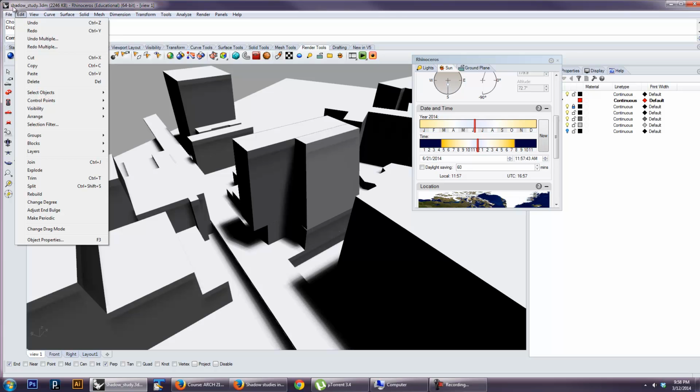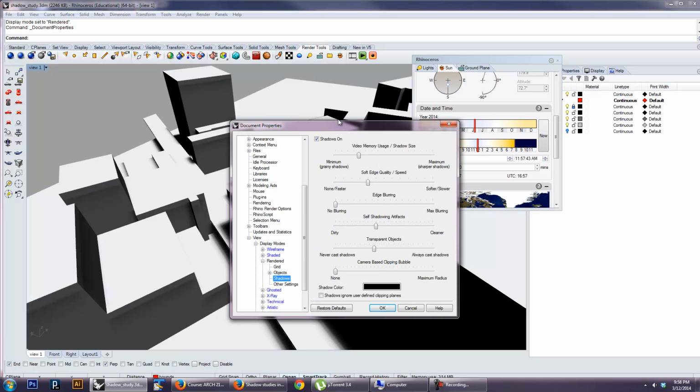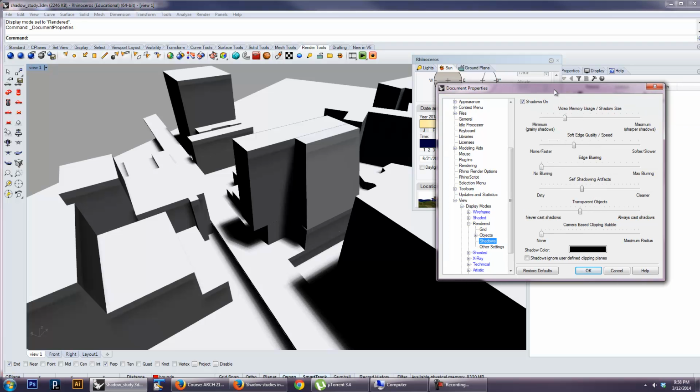Go to File, Properties, and look at your display modes. Go to rendered view, if that's where this is working. Go to shadows. Now, if you update the shadow properties, you can sharpen them a little bit by increasing the memory usage of your graphics card. That'll slow things down a bit, but it increases the accuracy of the shadows. You can look at the soft edge quality, and that's also going to cost you a little bit. You can do edge blurring.